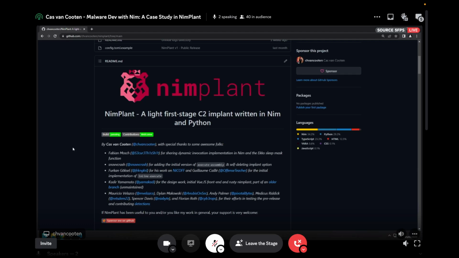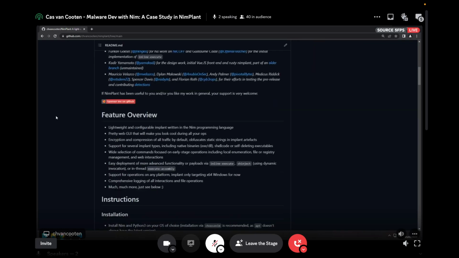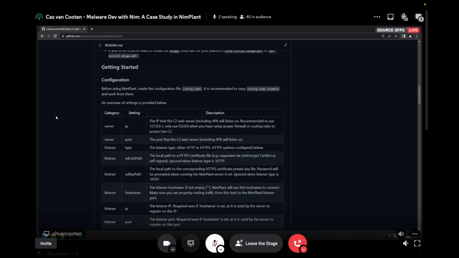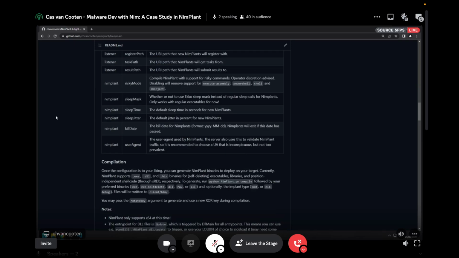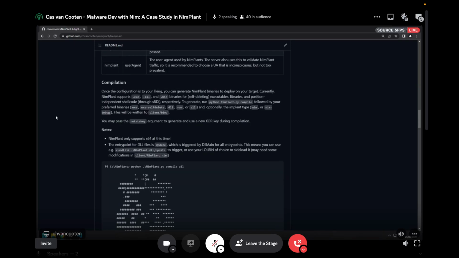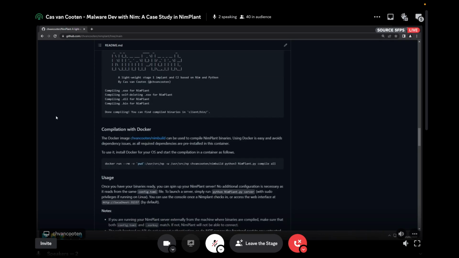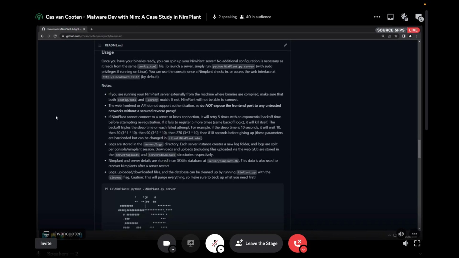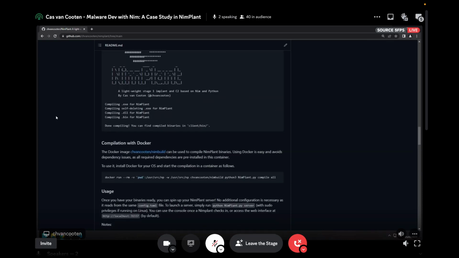So NimPlant was recently open sourced. You can find it on GitHub, on my GitHub, NimPlant. I think if you Google for it, it finally bypassed the legacy Mythic implant, which was also called NimPlant. Very unoriginal name. You can see in the README, I tried to document it reasonably well. Writing documentation is always less fun than coding, of course, but all the instructions should be here for getting started and compiling the implants, setting up the infrastructure, and so on.